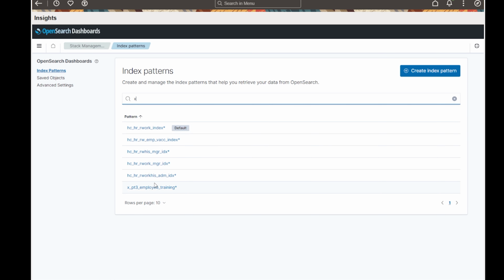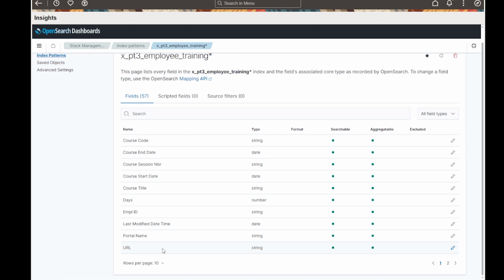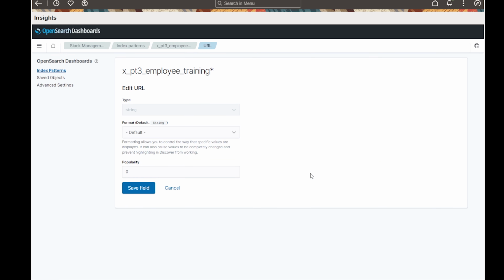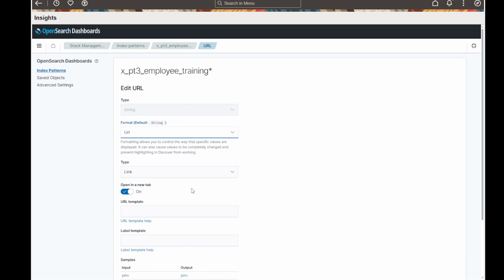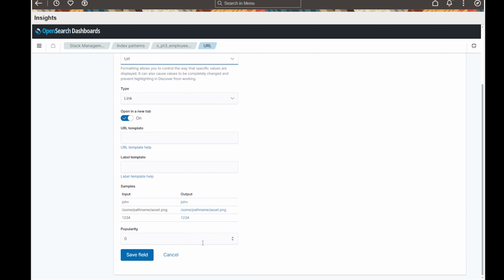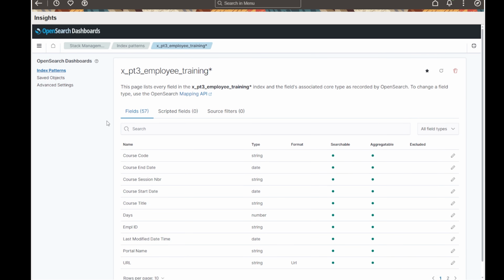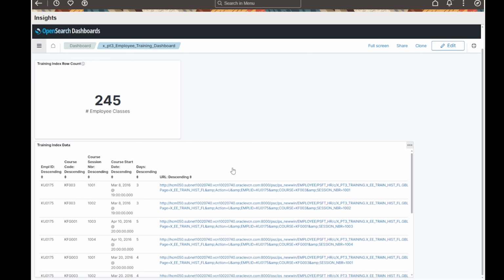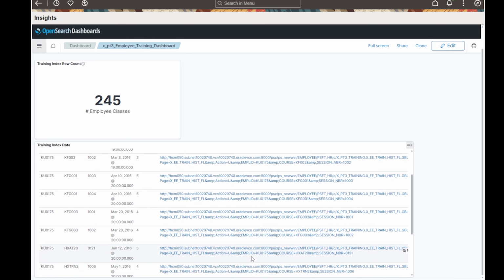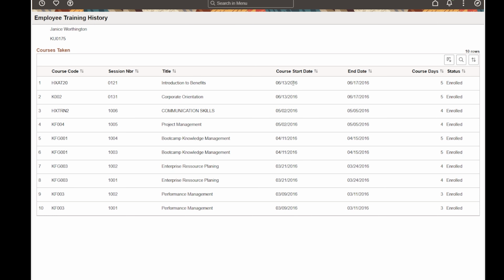Go to our index pattern. Find our drilling URL field and click the edit icon. Change the format from string to URL. Save the field. Now our URL field shows that the format is URL. Let's go back to the dashboard, and now we see that the URL is a live link. We can click on one of them and it takes us to the target page for that employee.